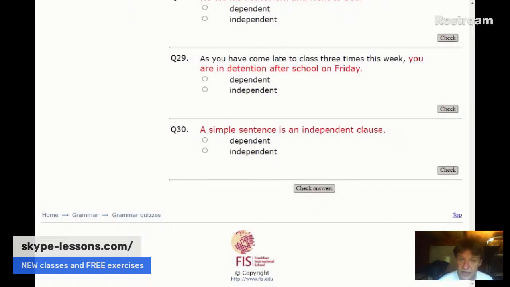Now have a look at question 29. As you have come late to class 3 times this week, comma, you are in detention after school on Friday. Now ask yourself, is the black part a main clause or a subordinate clause? Is it complete? Could I put a full stop at the end of it? And then ask yourself, is the red part a main clause or a subordinate clause? Could you put a full stop at the end of that?